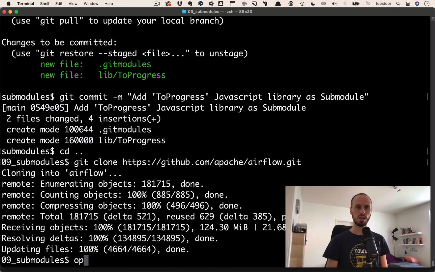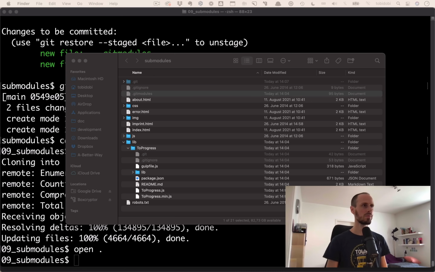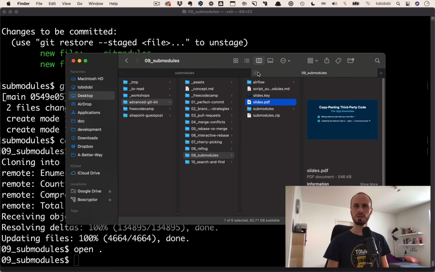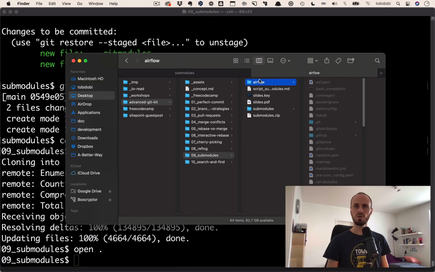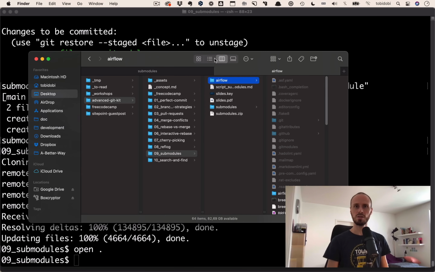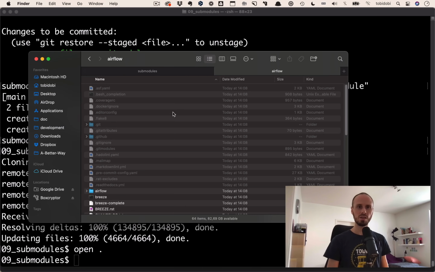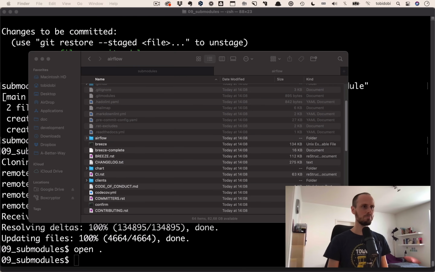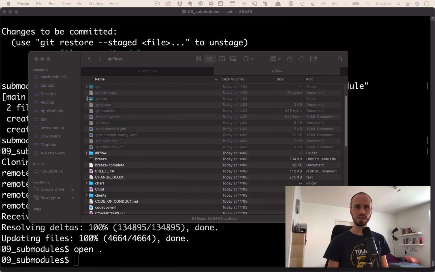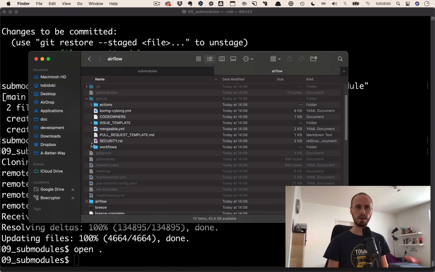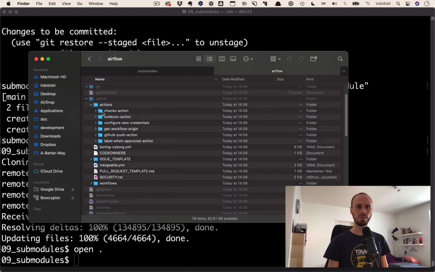Okay. All right. Here we go, the Airflow project. So let's see. I know that the project has some submodules in the .github actions folder. So these are all submodules for this project.